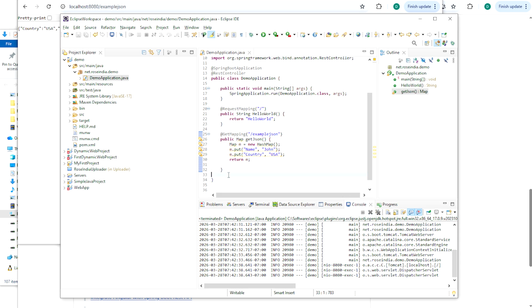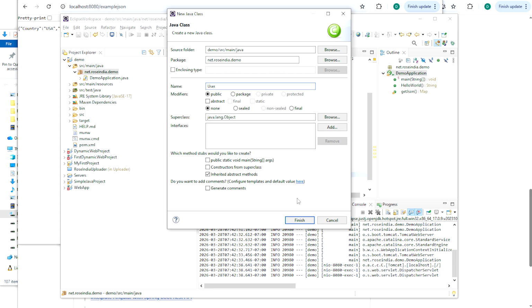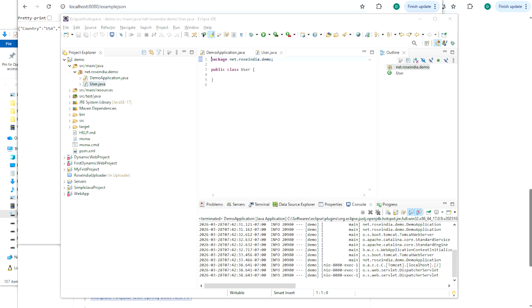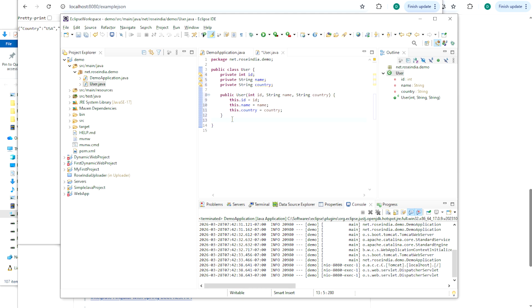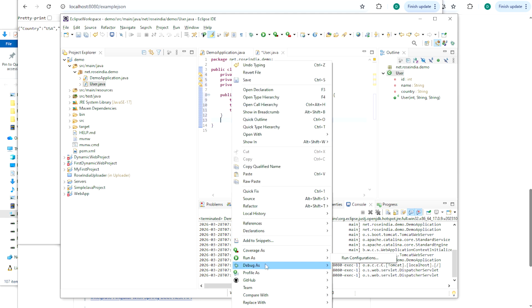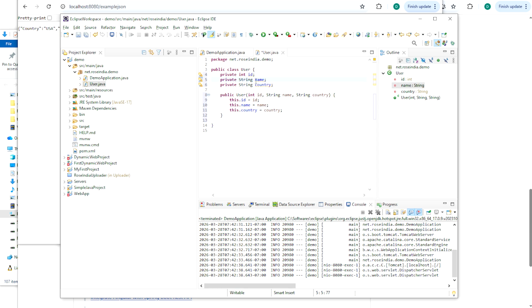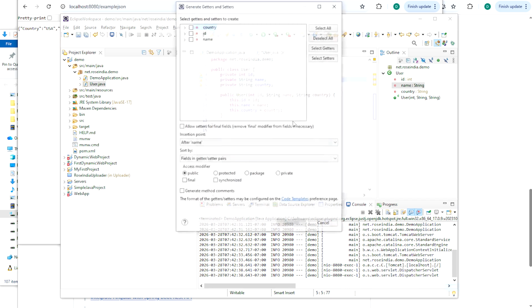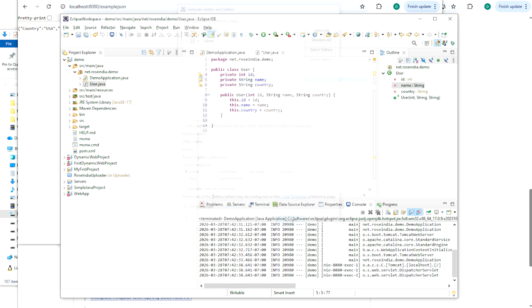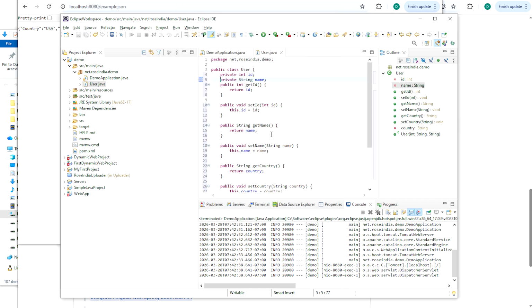Now I will show you how you can generate the JSON output using a class. So create a class, new class User, and add the methods and constructor. Now generate the source, generate getters and setters for all, generate. So setters and getters are generated. So our User class is ready.